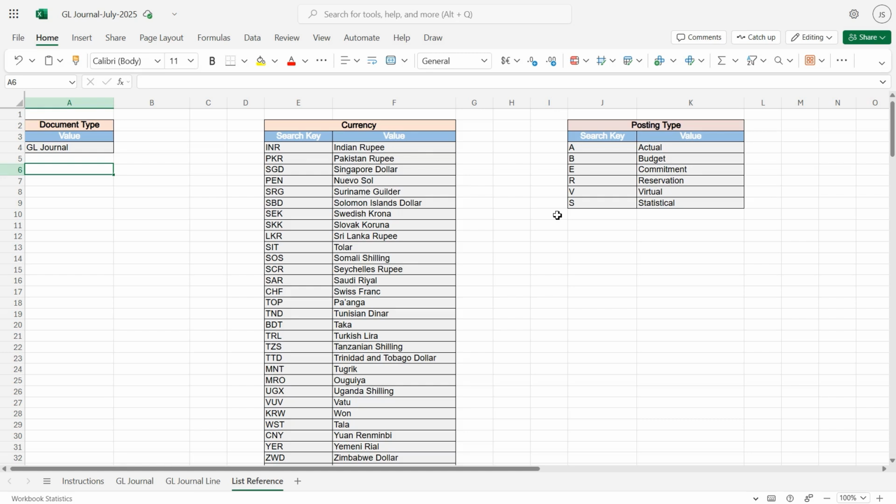It also makes your work faster, since you can simply select values from drop-down menus instead of typing them out manually. Whenever you're filling out the GL journal sheet and need to know which options to pick, refer back to this list reference sheet for guidance. By following the structure and rules outlined in this session, you'll be able to complete and upload your GL journal data template accurately and efficiently.